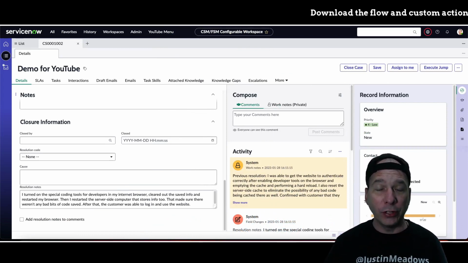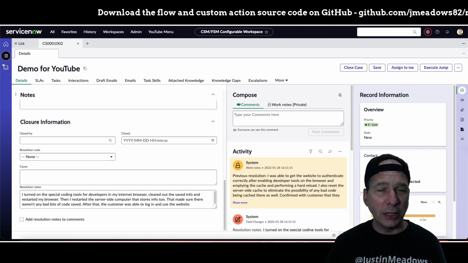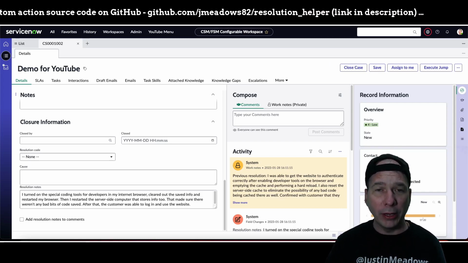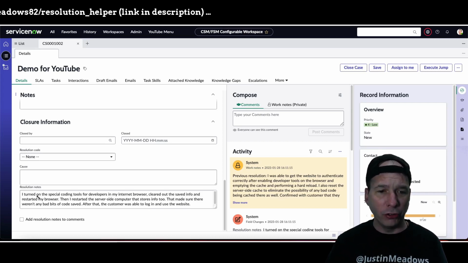The work for the subflows and the custom action and the UI actions will all be in a GitHub repository, so you can download this to your instance, create a web API credential, and do this. But here's what the demo was, and I'm going to show you real quickly here.